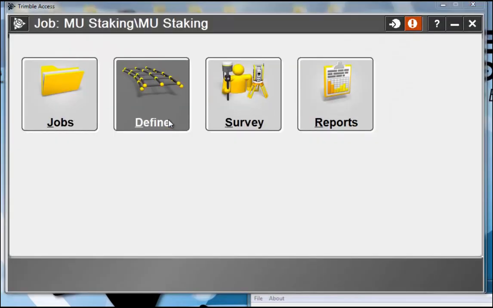Now the first thing I want to show you, two things I guess. First thing I want to show you is how we can review this data and check it, and maybe extract some information off of it, make sure everything looks right. The second thing I want to show you is what it's going to look like actually in the field, when we're physically staking this and what we can do with it. So to review this data, we're going to do this all through the define feature in the software.